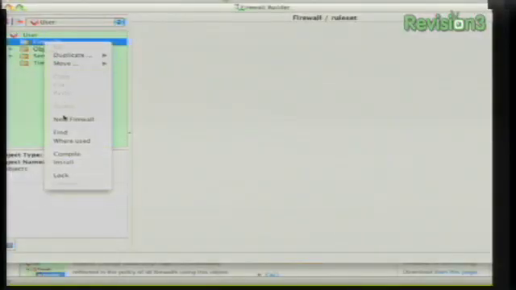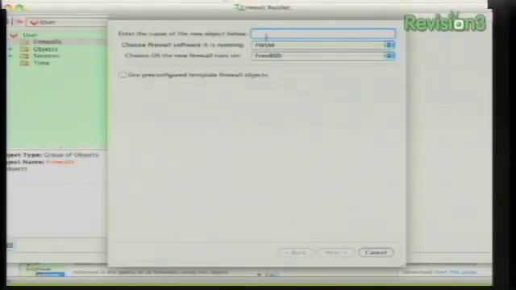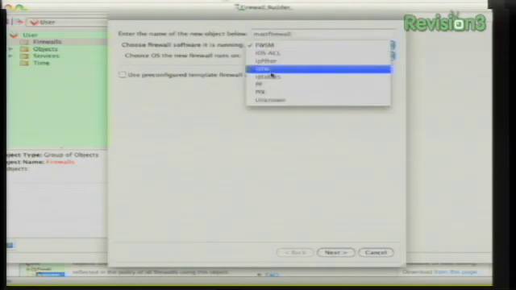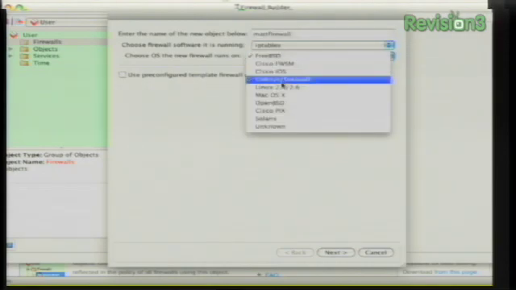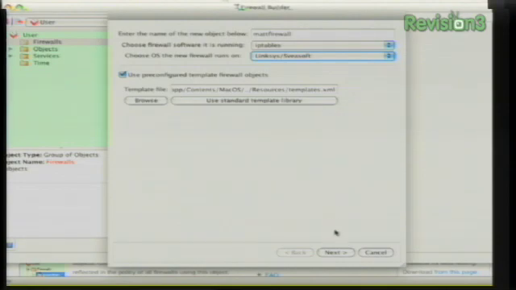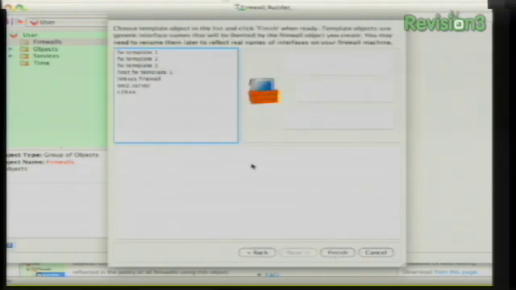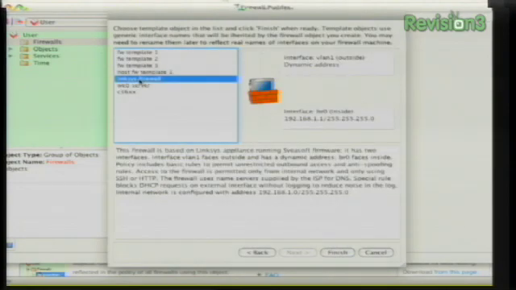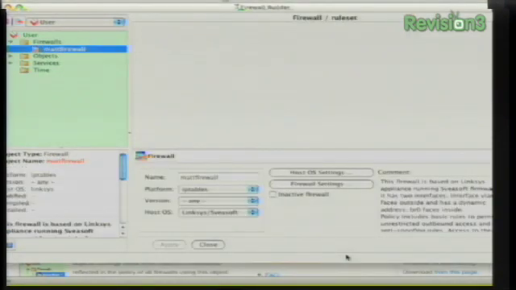We're going to go ahead and create a new firewall. We're going to name it Matt's Firewall. It's going to be an IPTables-based firewall that's going to be installed on a Linksys with firmware on it. We're going to use a standard template library, and there's actually a template already built in here for Linksys firewalls. So now we've got the firewall.